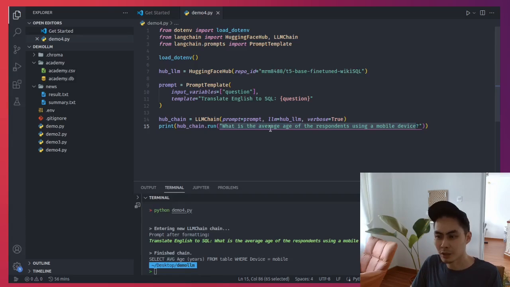So what is the average age of the respondents using a mobile device? That is appended, and now it takes that and gave us the result, and that's select average AGE years from table where device equals mobile. I want to say this is almost correct, but it's quite bad because this is not valid SQL. You don't actually do that, like select average.